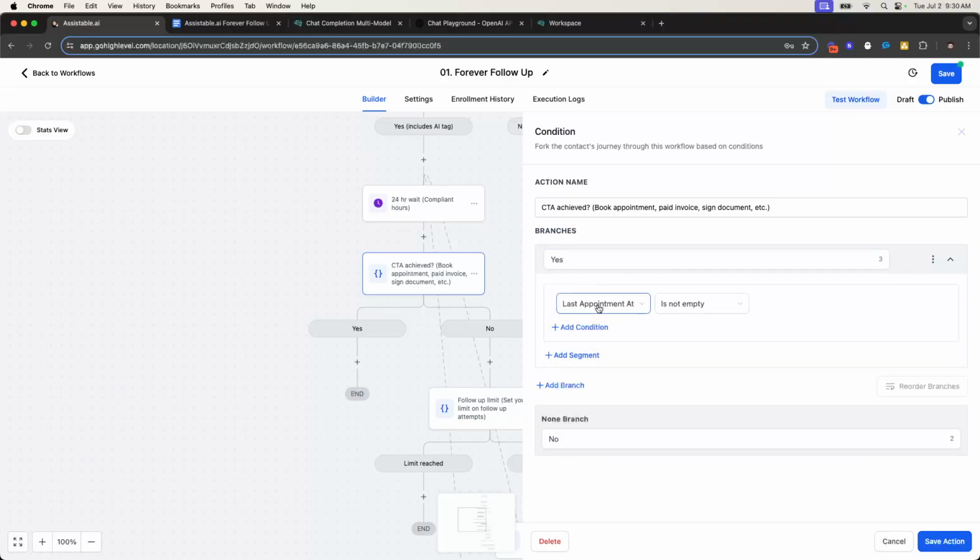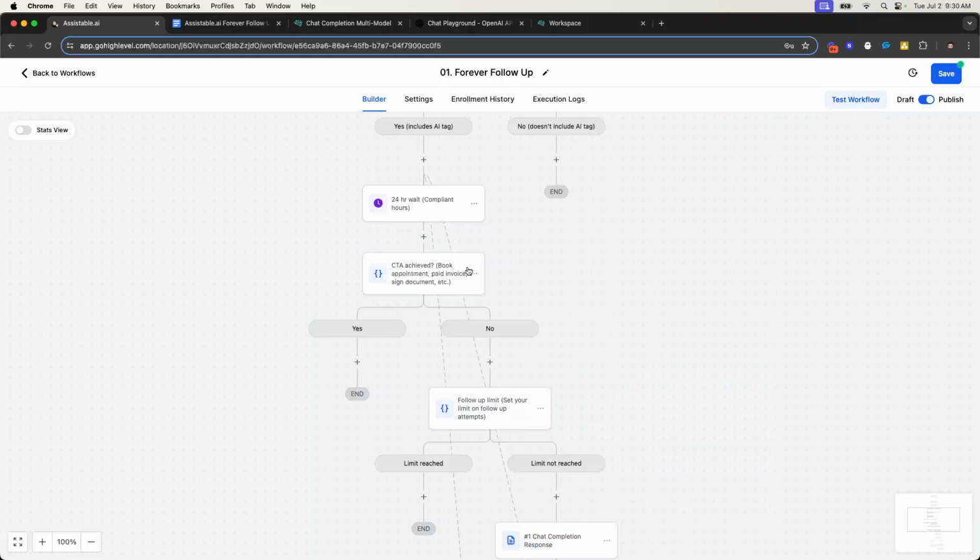Another one for appointment booking is checking your appointment confirmation workflow. Are they active in that workflow? Obviously, if they are, they've booked an appointment. So there's a couple ways you can do that. I just keep mine on here because anyone I'm actively following up with hasn't scheduled a call with me. You can do the same for paid invoice, signed document, whatever you want. This is where you set your call to action. I'll let you get creative with that. I'm going to leave mine how it is.